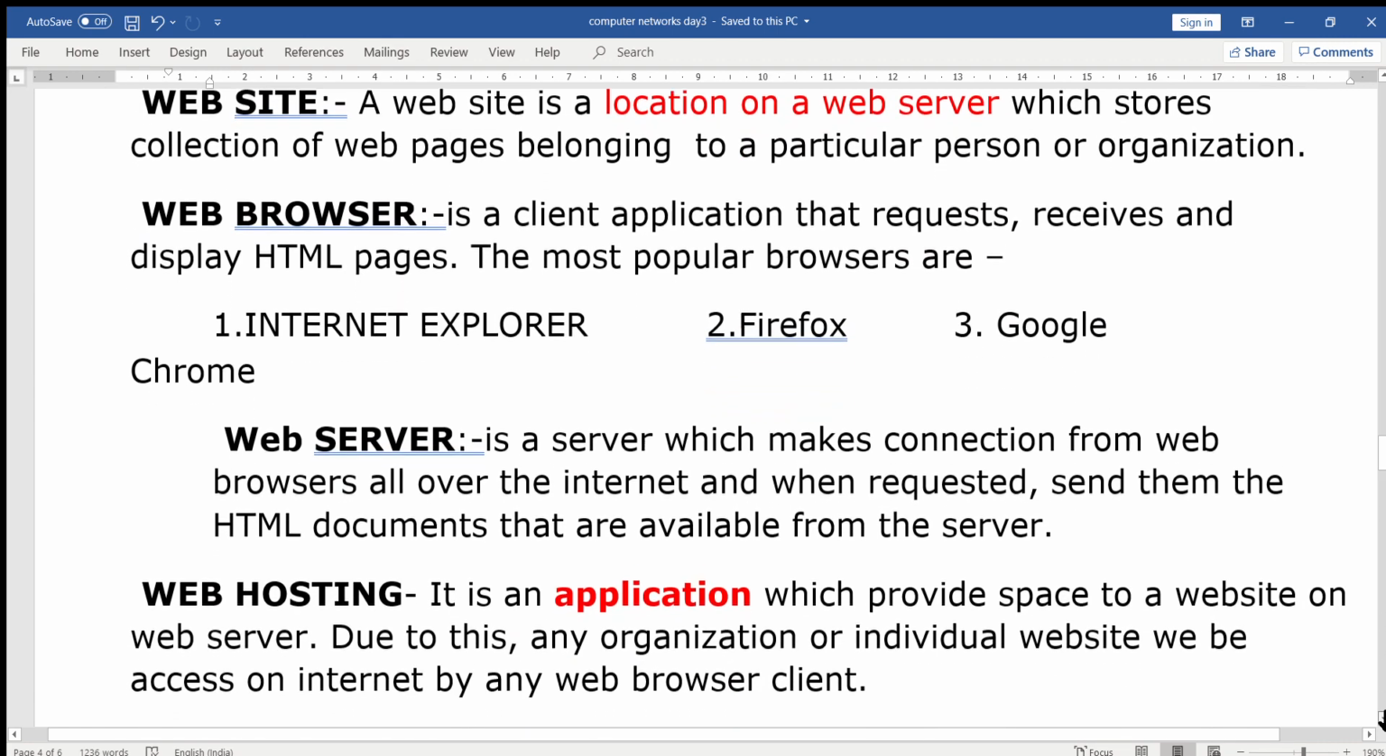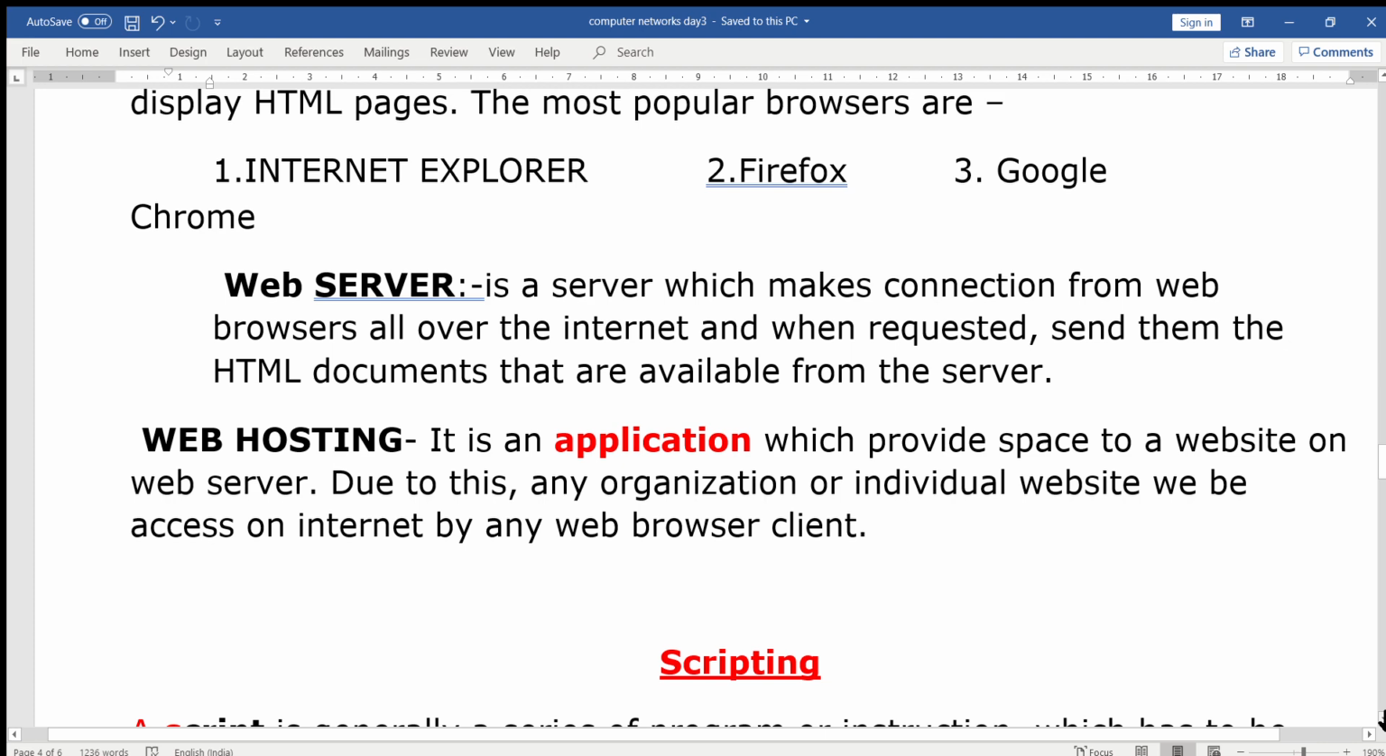Now the web server. It is a server which is responsible for making a connection between the server itself and the web browser. Whenever the web browser sends any request, it tries to fulfill that request if the HTML document related to that request is available on the web server.